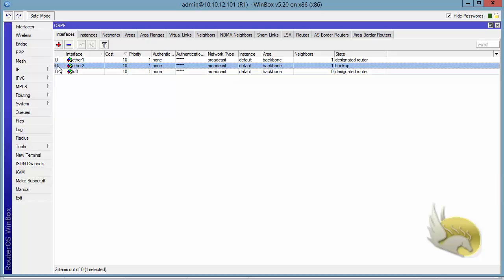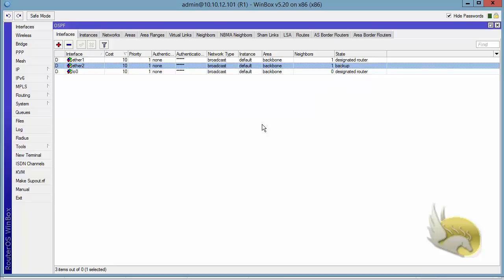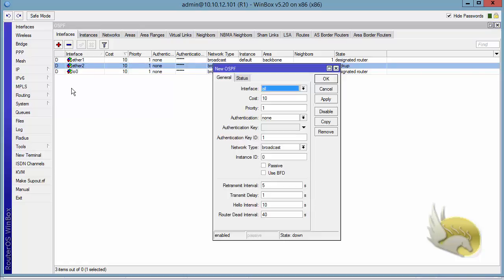You can see that these interfaces are added dynamically. If I double click on them, I cannot change any setting here. As I have told you previously, you need to add this interface manually. So I click on this plus sign, select Ethernet 2 here, and here you can see that I can change the network type to the different types that I can see here. And now I want to talk about these network types.